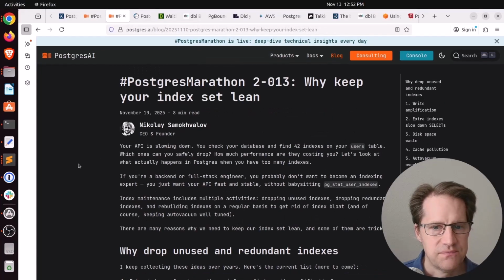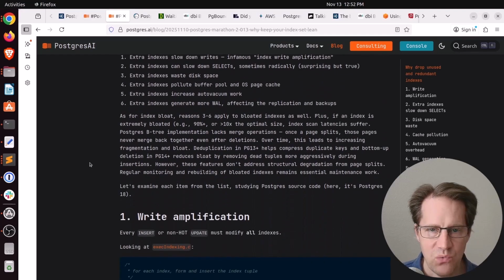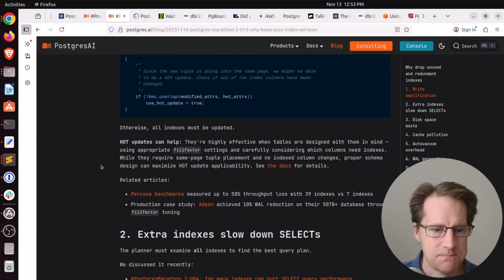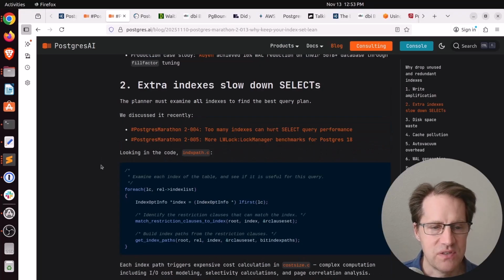Next piece of content, why keep your index set lean? This is from Postgres AI. And this is basically a list of why you should keep your number of indexes lean and mean, essentially. The first problem that can happen when you have too many indexes is write amplification, because every insert or non-HOT (heap-only tuple) update must modify all the indexes. So the more indexes, the more updates you have to do.